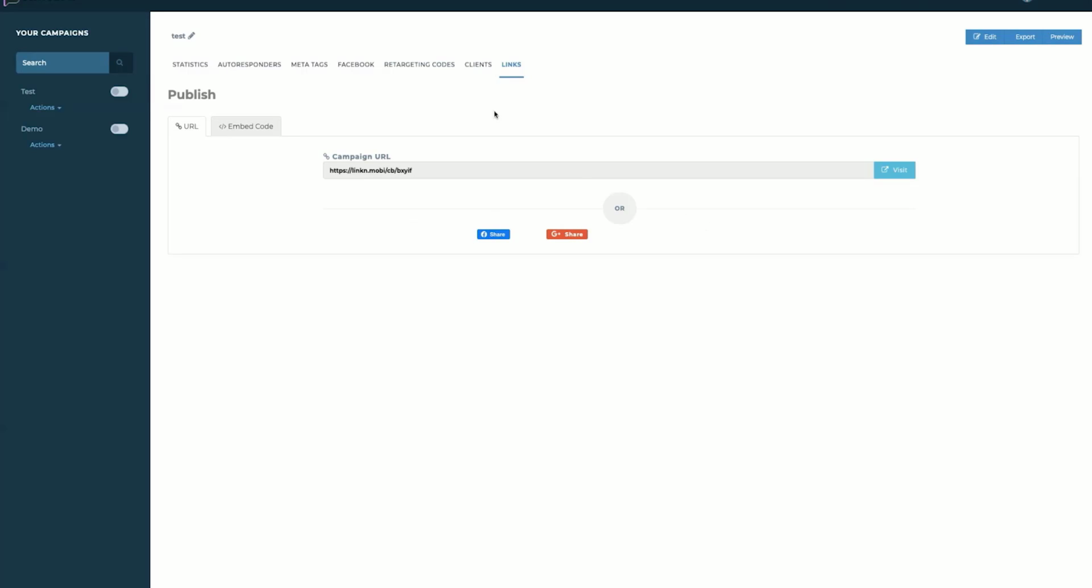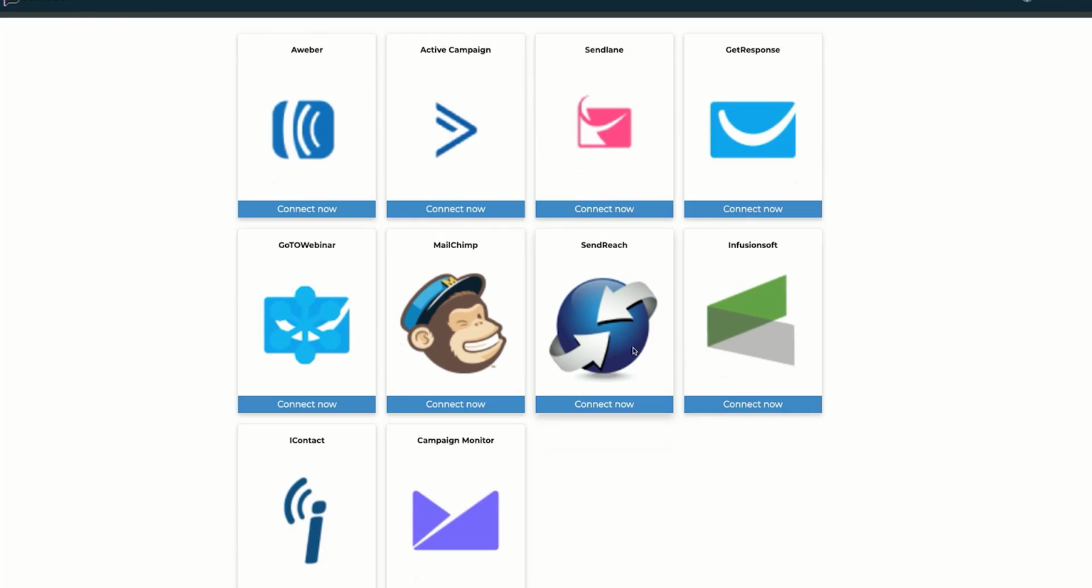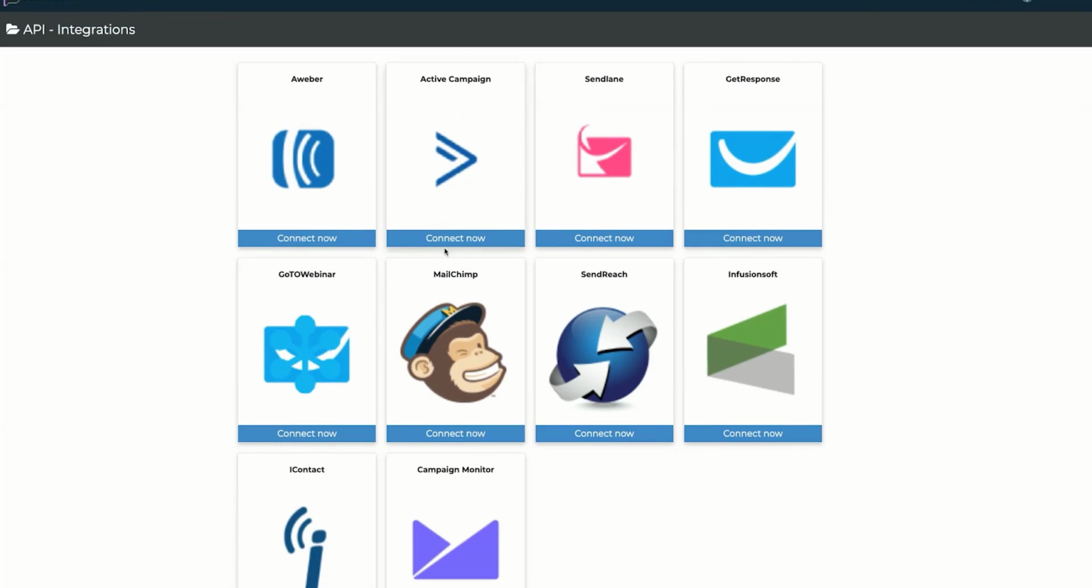Okay, let's go to integrations and we can see all the fantastic integrations we have with ConvoBots, and with a click of a button, we can connect our autoresponder and start collecting leads inside. Really fantastic there. And that shows us just how easy ConvoBots really is to use.